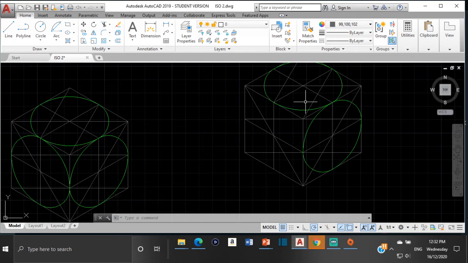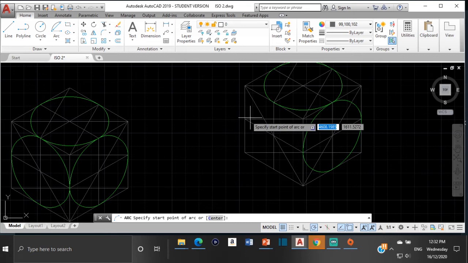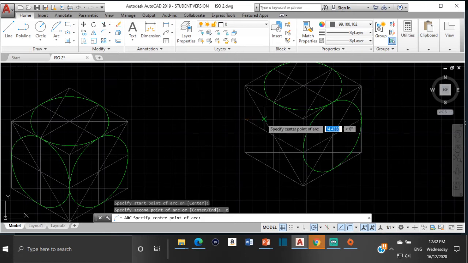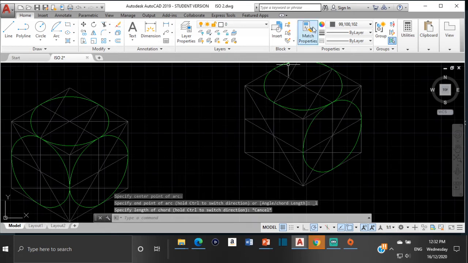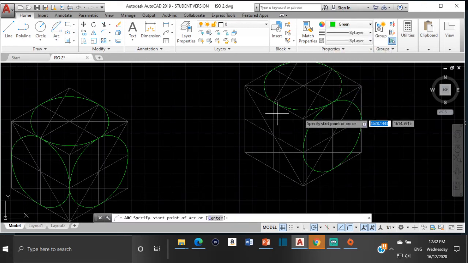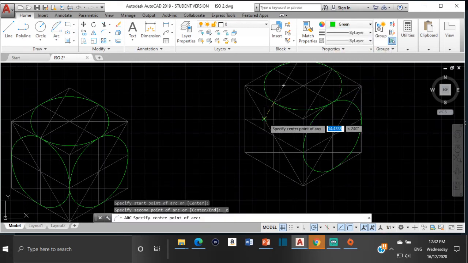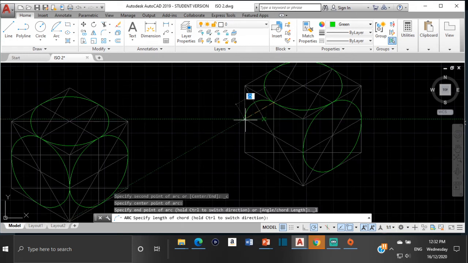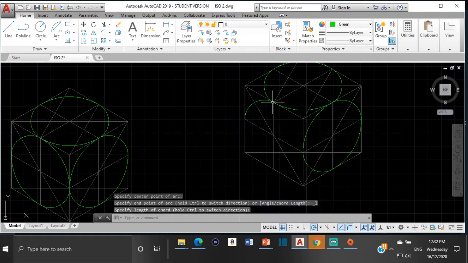Okay, good. Now for this, we select start center end to get the first quarter. Let's start here, use this as the center. Let me select the right color. Start center end, so we start here, use this as the center, and end right there.